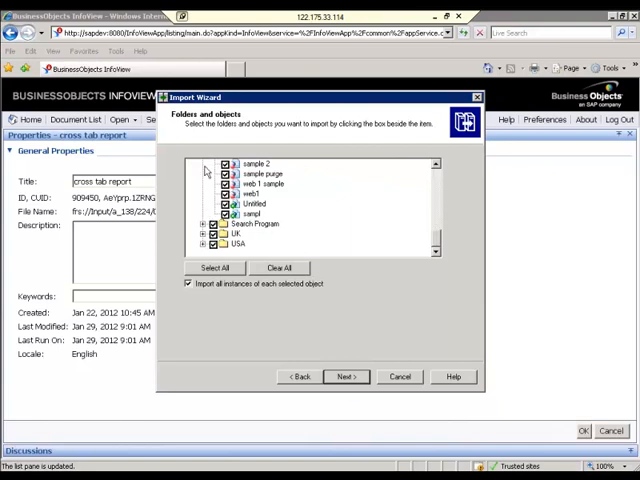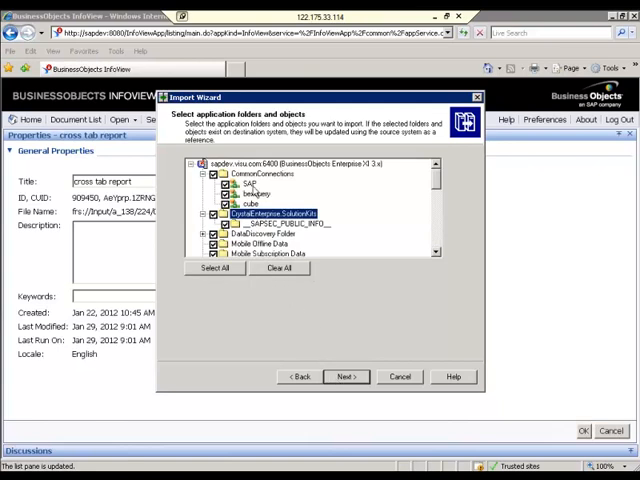Then when you see here, you have a lot of folders in the public folders. Favorite and inbox: all users have a separate favorite and a separate inbox. But all users have the same public folder and they have different access, that's why whichever public folders you want to migrate, you select them here. Click on next. Then you are selecting your Crystal connections as well as Xcelsius connections.